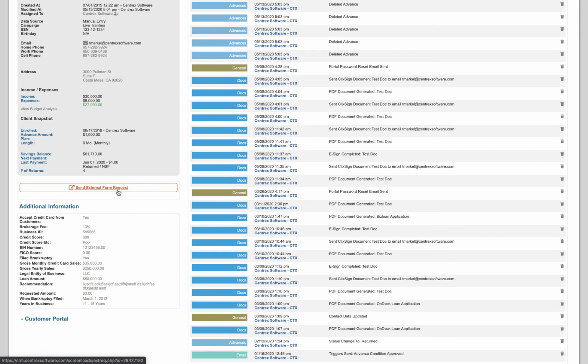So this is a digital data gathering tool. It's not an e-sign document. It's not your actual application. It's just a way to gather data digitally in the software where it comes back automatically. The external form request is also fully mobile responsive, so your clients can use their cell phone, their iPad to fill those data points out.